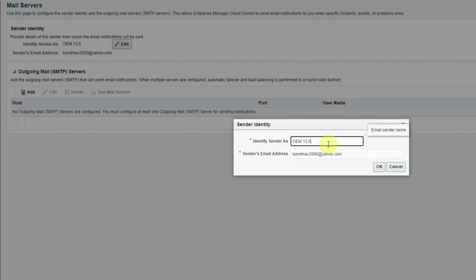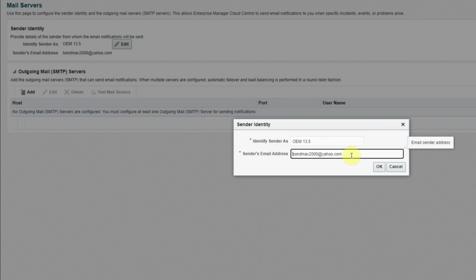I'm putting here OEM 13.5 and the sender's email address. This is nothing but the email address of your server where your OEM is hosted. But if this is your learning environment, your server may not have an email ID because you don't have an email server. In that case, we are going to use our personal email ID as the sender because we have to put a valid email address here.